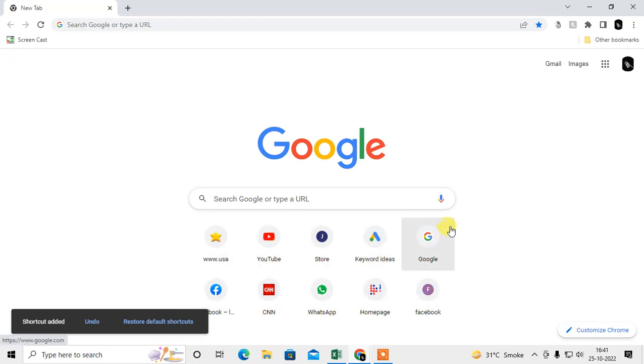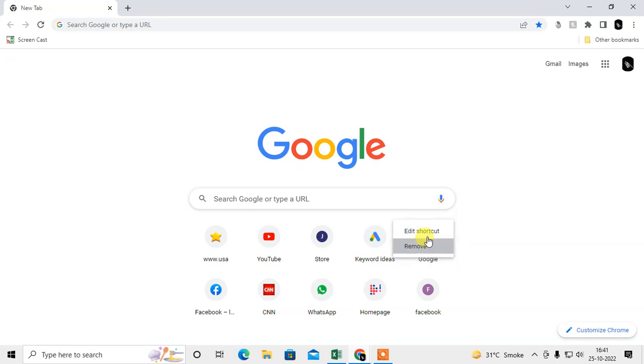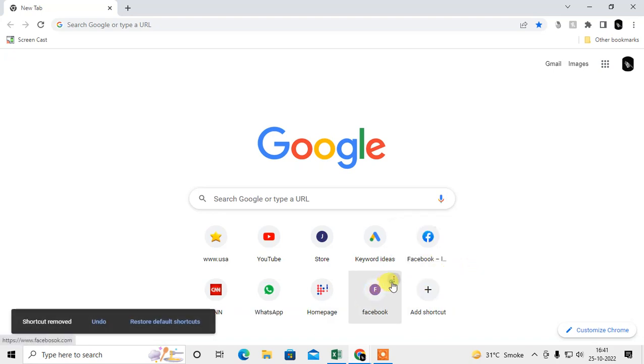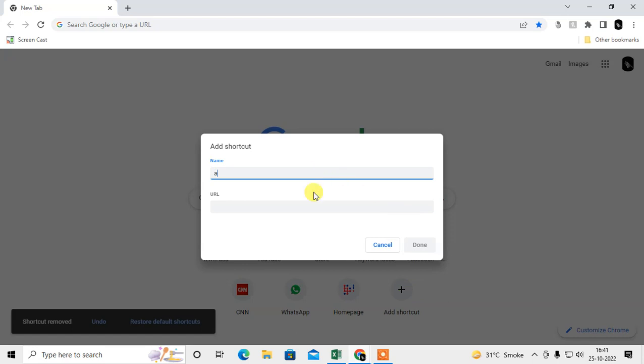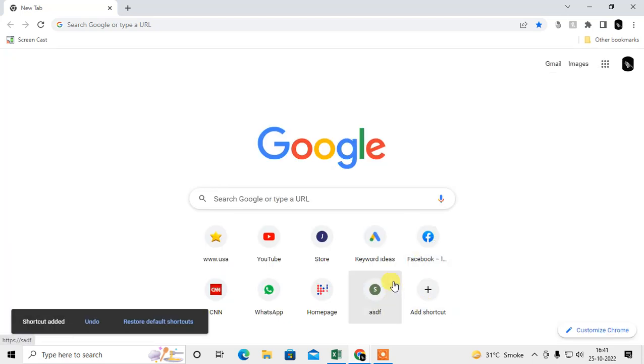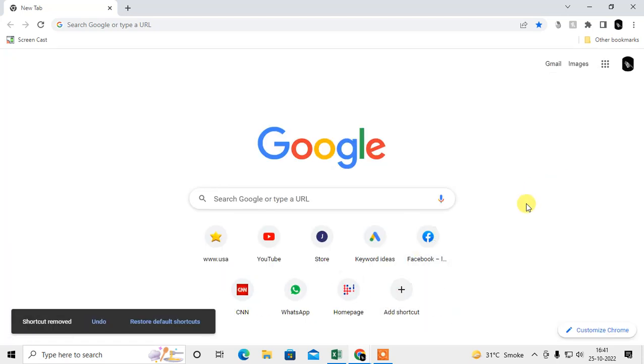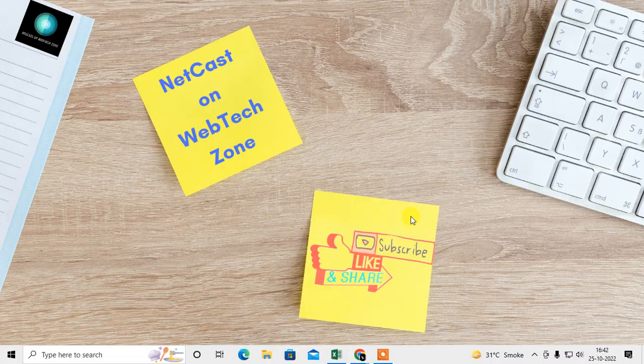and you can remove and edit them as you like. You can remove it from here. You can also see if I remove two, the add shortcut option comes up, and I can add more. So that is how you can add shortcuts, thumbnails or icons on your Chrome homepage.